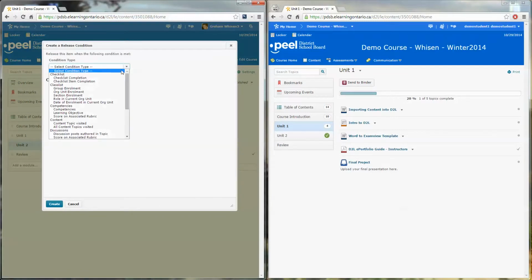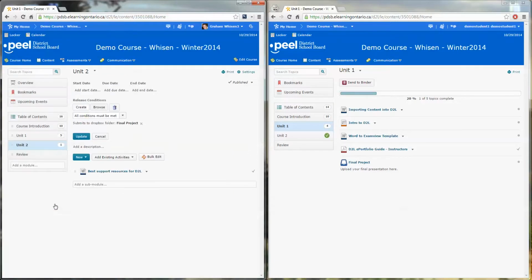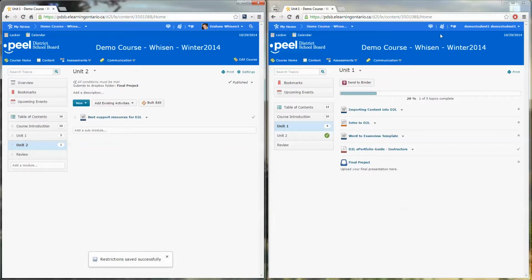So once again, I'm going to look in this list at the possible conditions, and there's a whole bunch of different items to look at. But the one I'm interested in here is submission to a Dropbox. And then it's going to show me all of the Dropboxes in my course, and I only have that one, and I create. Don't forget to update. Now if I reload the student side, I want you to notice that they can see Unit 1, but Unit 2 doesn't even exist on their list. They have no ability to access it because D2L is waiting for an assignment to be dropped in here.